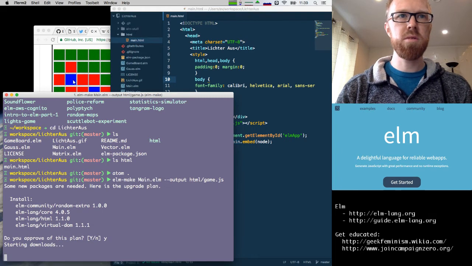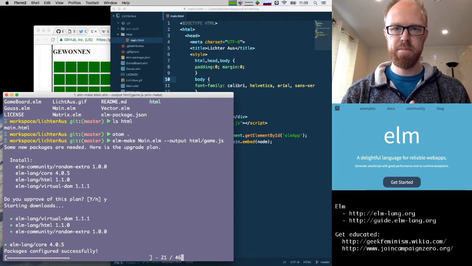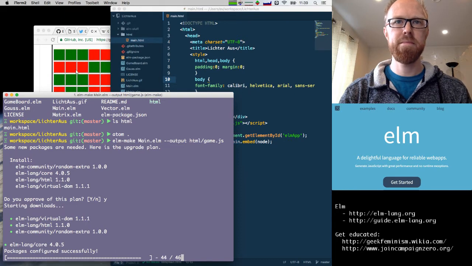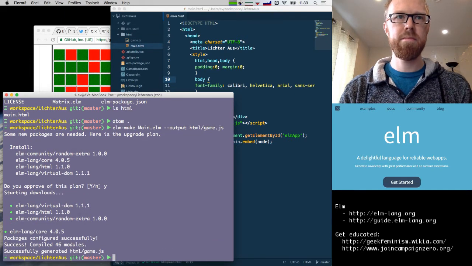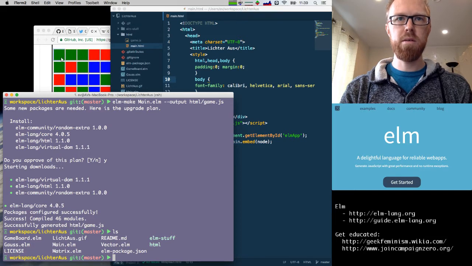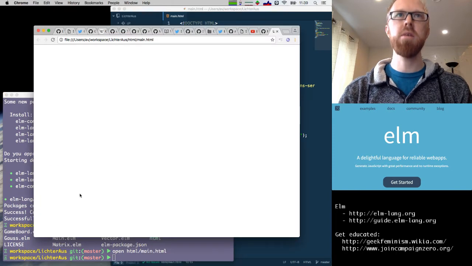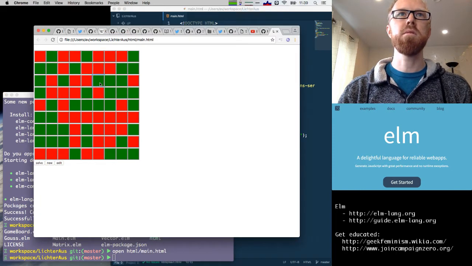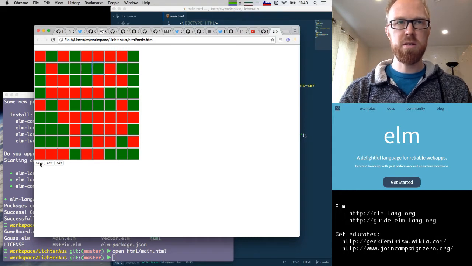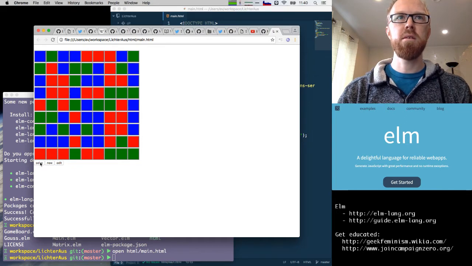All right, so it needs to install dependencies. And then let's just see if we can open it. HTML/main.html. Cool. Looks like that's working. So this is basically the same game that we implemented in the first episode of ElmLive, but the difference that Karsten added is the solve button, and it's highlighted in blue all the buttons we need to press to solve the board.